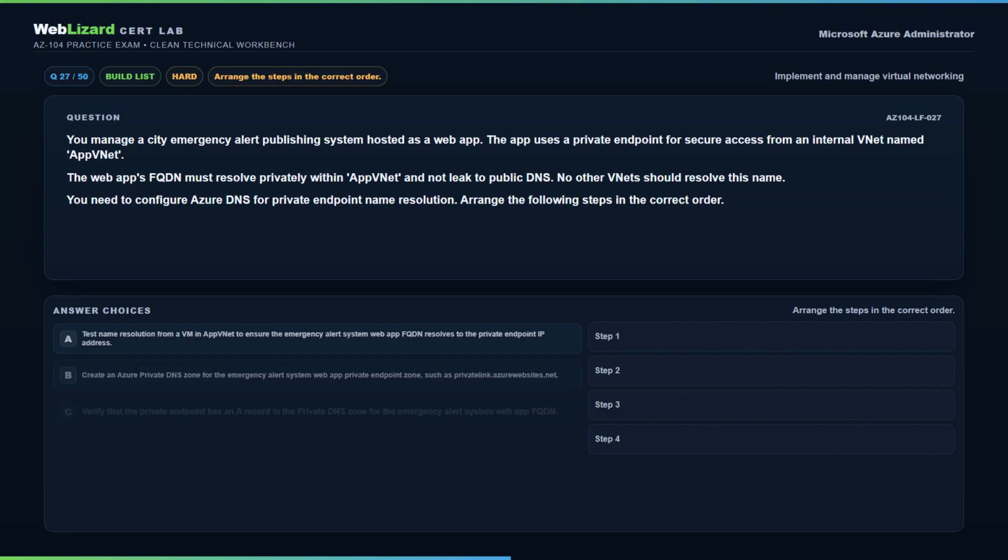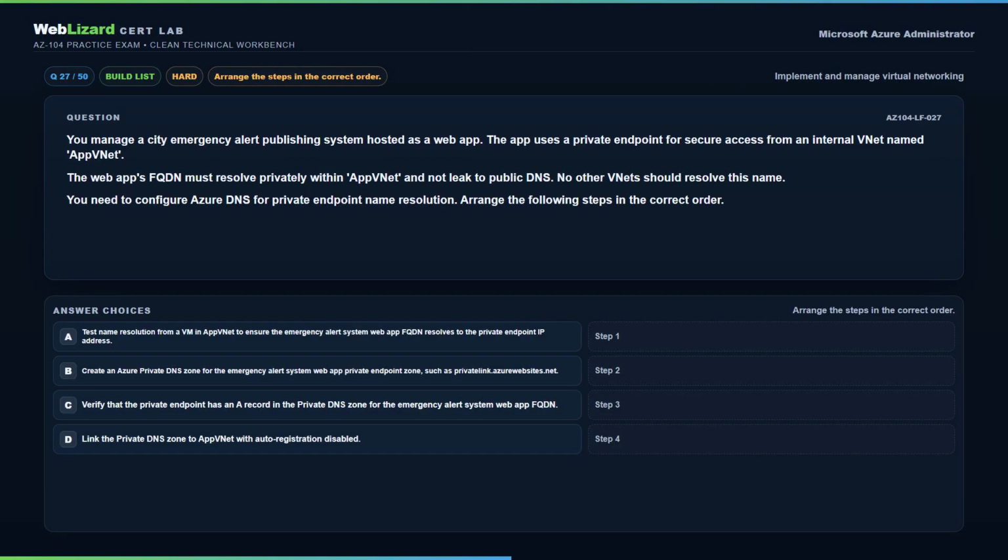Question 27. Build list. You manage a city emergency alert publishing system hosted as a web app. The app uses a private endpoint for secure access from an internal VNet named App VNet. The web app's FQDN must resolve privately within App VNet and not leak to public DNS. No other VNets should resolve this name. You need to configure Azure DNS for private endpoint name resolution. Arrange the following steps in the correct order.